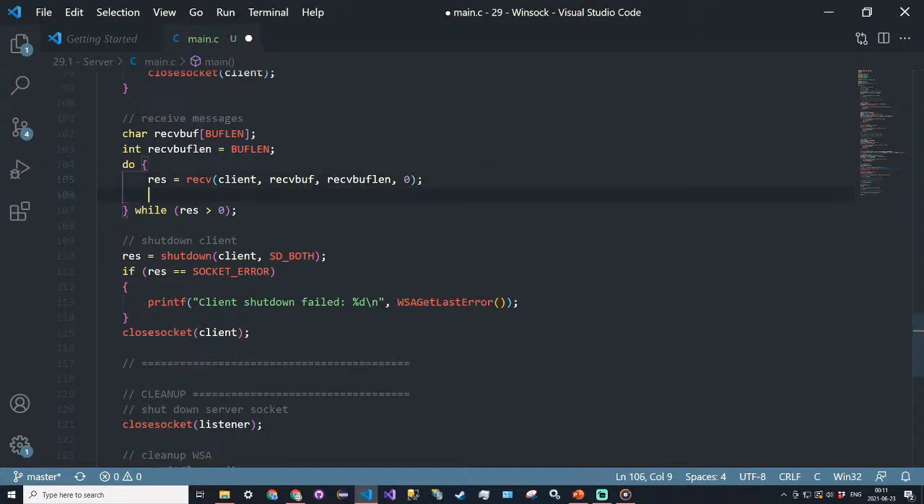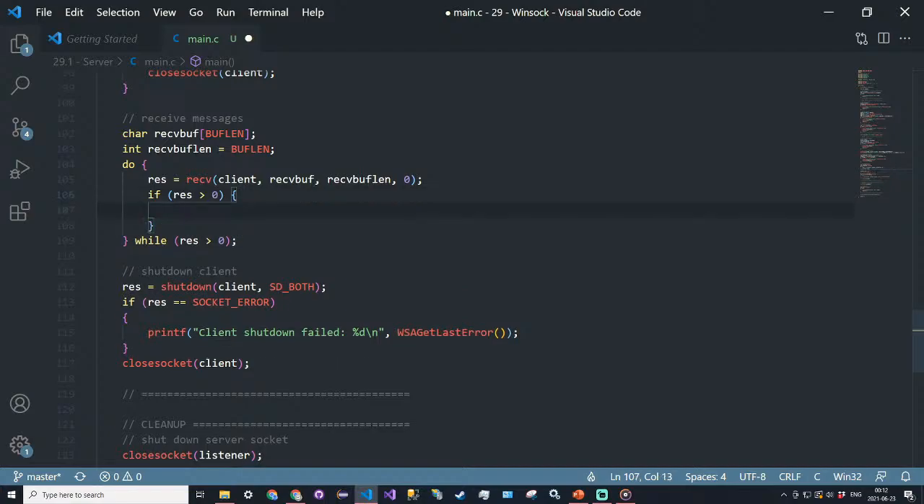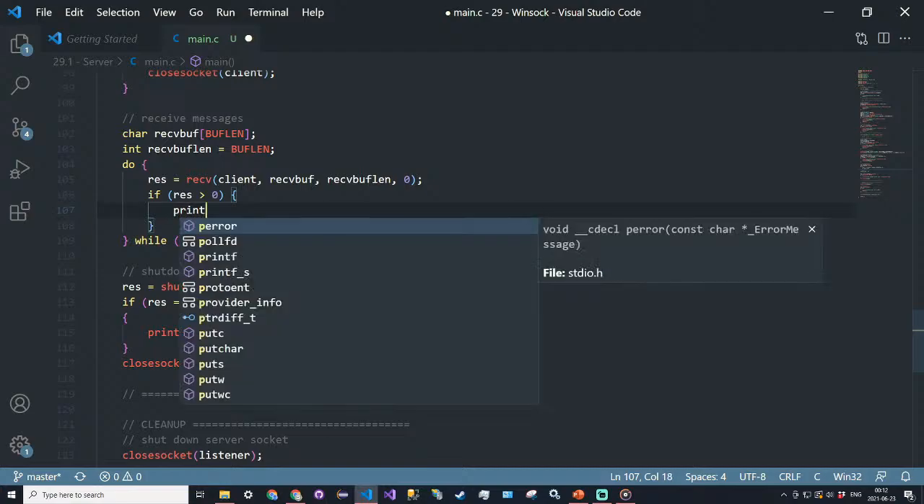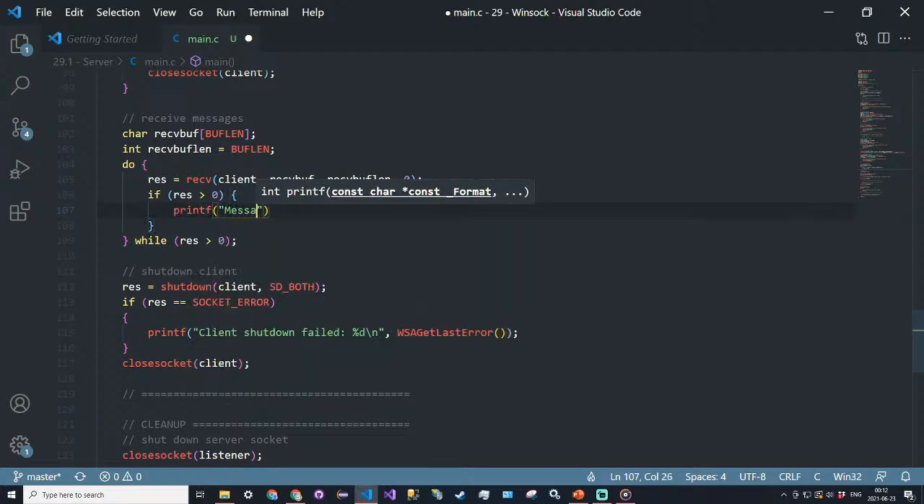And then for flags, we will have 0. Now let's do a little thing here. Let's try message back. So we're going to have a few possibilities here. So if res is greater than 0, then we're going to print out the message. So printf message received, and we'll print out a string. And the string will just be the receive buffer.